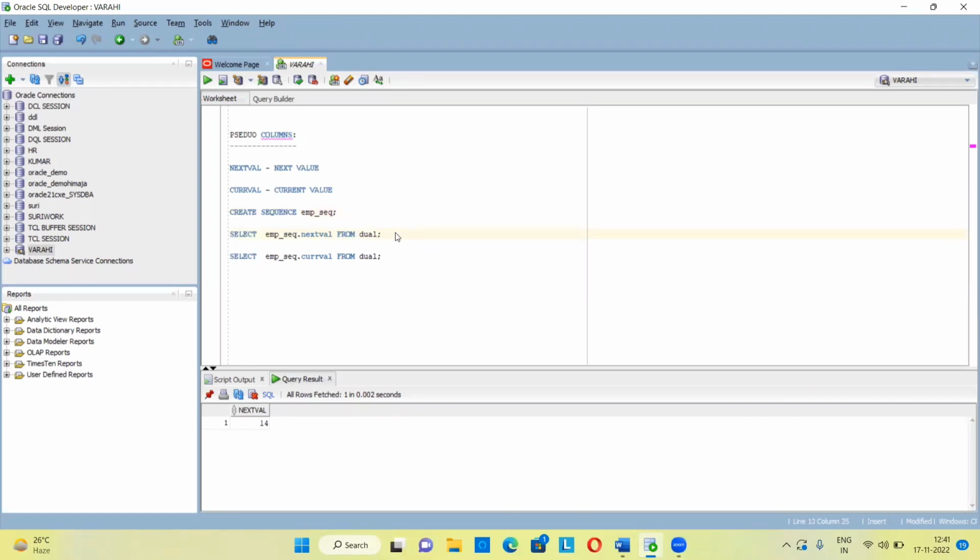Now I'm generating this again. So what is the next value? 15, right? So now if you want to see the last value I have used from the sequence in this session, then you can use this currval option. See, it will show you like this. Clear about it?